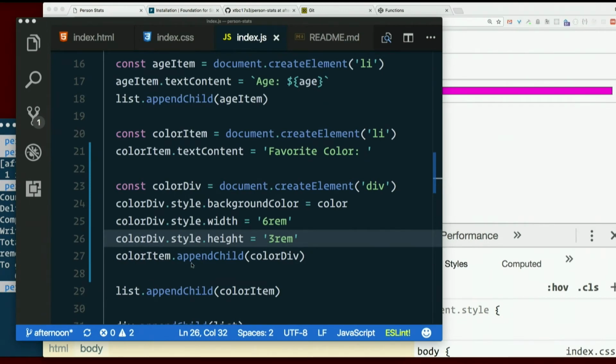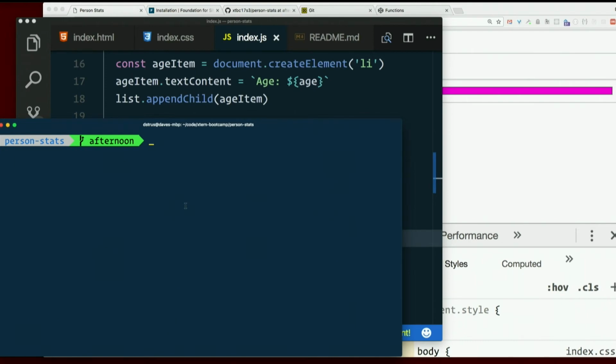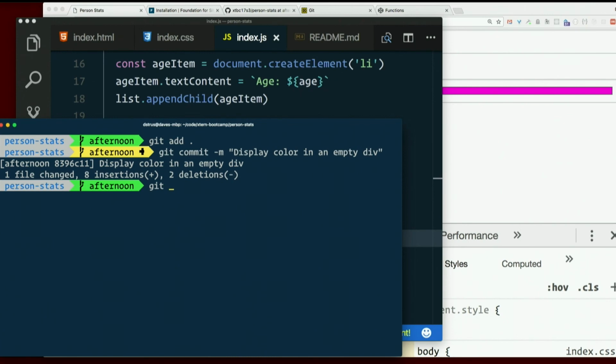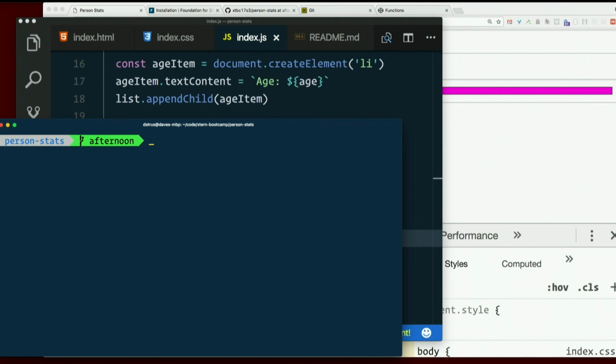That's a little better. We accomplished something. It's in our working tree right now. Let's stage it, add it to the index, and commit it. Actually add it to the repository permanently. Display color in an empty div. Now it's in our repository locally. Let's push it up to GitHub. Yay. Cool? Groovy.